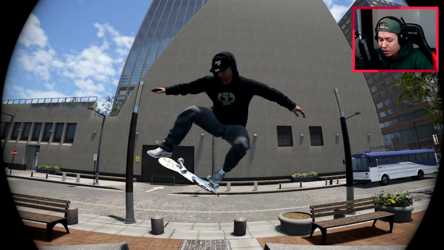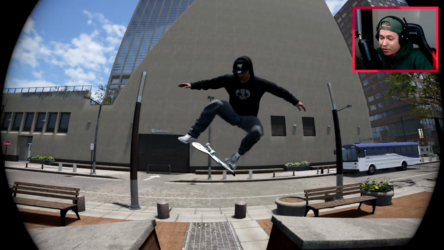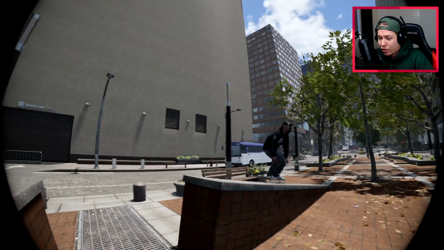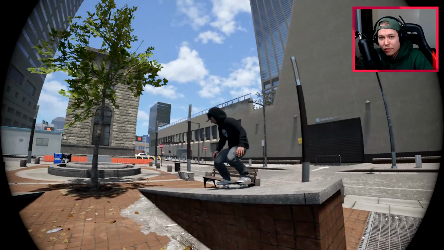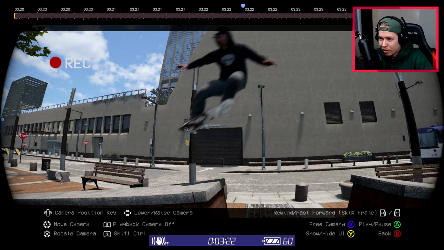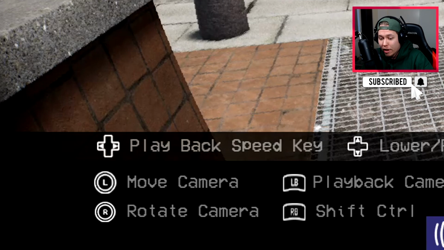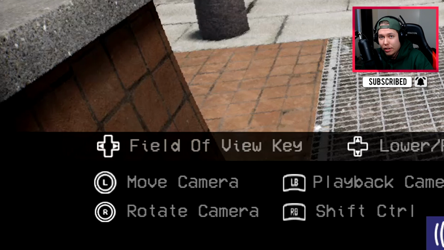And once again, now we can enter free cam by hitting X, and then you could just film it like before. Now if you just want to film it like this, you actually didn't have to go into edit montage, but to add keyframes we did, so let's just do that. With the D-pad we can move left and right. Right now it's on camera position key. We also have playback speed key and field of view key.